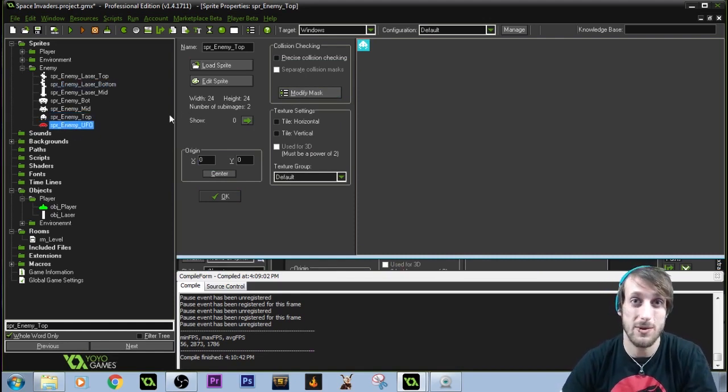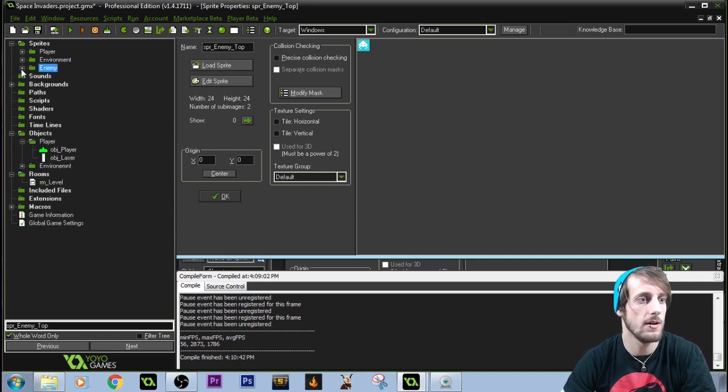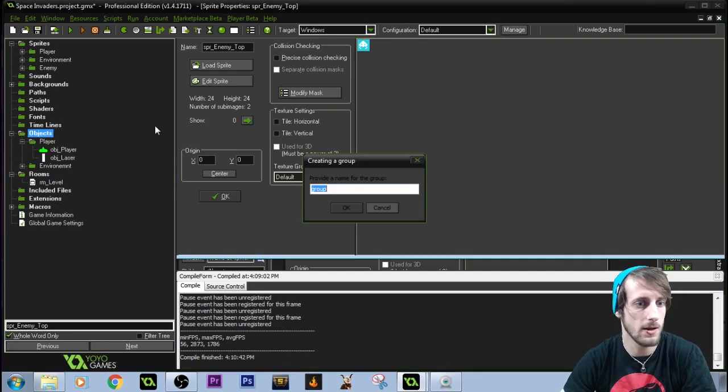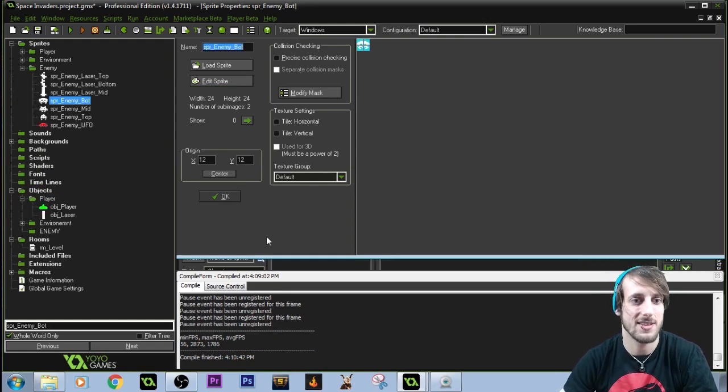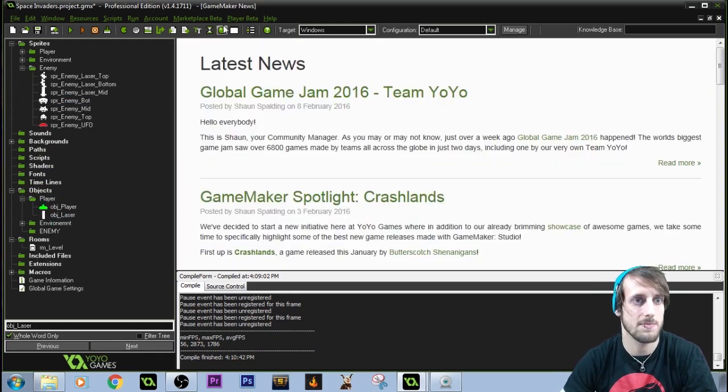So we have all of the sprites that we need for this episode, or for this part. I don't know why I keep calling it episode. I guess it works. So, enemy, we have the lasers, we have the enemies, we have the UFO. Now let's go down to our objects. We're going to make that same group, create a group enemy. I capitalize it because I didn't let go of shift. Alright, so get rid of this, get rid of this, get rid of this.